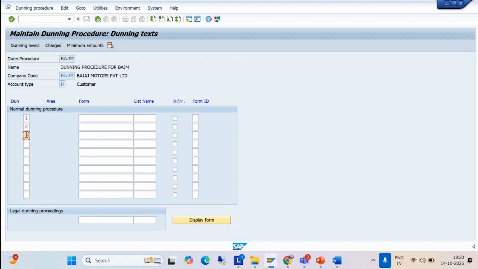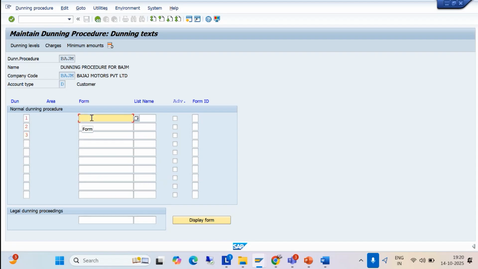And if it is matching, we test it and provide it to the client to use that particular code for the body of the text. So if you see here, generally we use the normal text which was given by SAP, F150 underscore DUNN underscore 01.